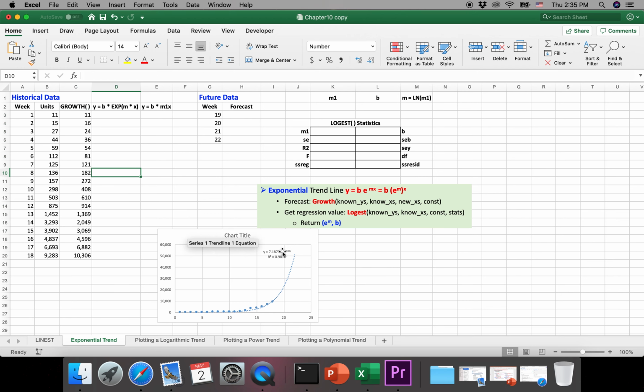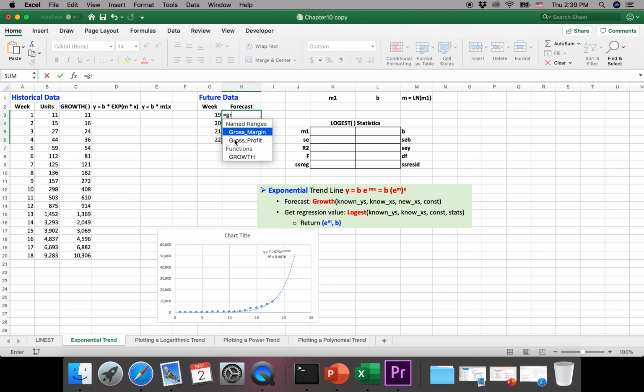With the parameters, we can also use the formula to calculate the value on the trend line. And we can also forecast values using the GROWTH function. We choose this part and enter the function. This is the known Y, known X, and the new X, and press Enter. Then we can use the function to get the new value.